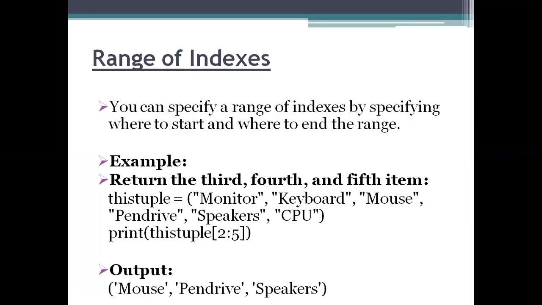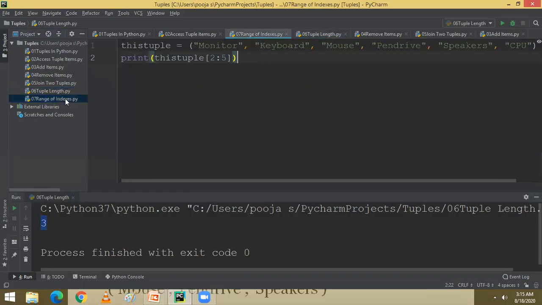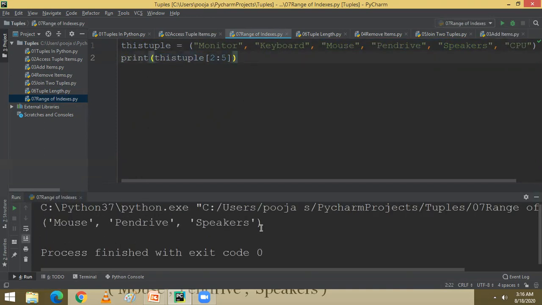Next is range of indexes. You can specify a range of indexes by specifying where to start and where to end the range. Let's take an example. As you can see over here, we have created a tuple. Inside that, we have added some items. And now in the next line, we are going to print the tuple. It will fetch index number 2 till 5. Index numbers start from 0, then 1, then 2. It will start fetching from mouse and it will go till speakers. Let's run the code. As you can see over here, we are getting our output as mouse, pen drive, and speaker.